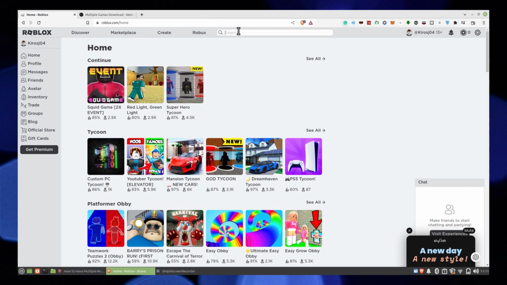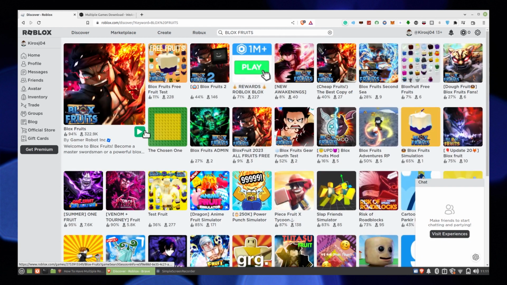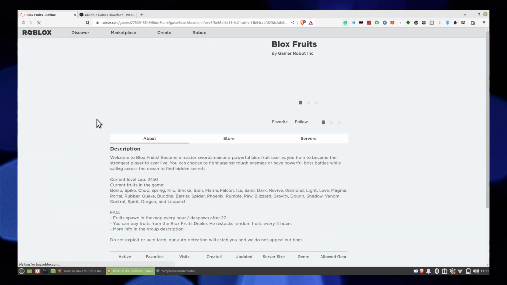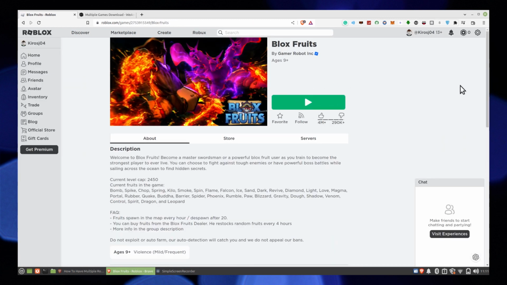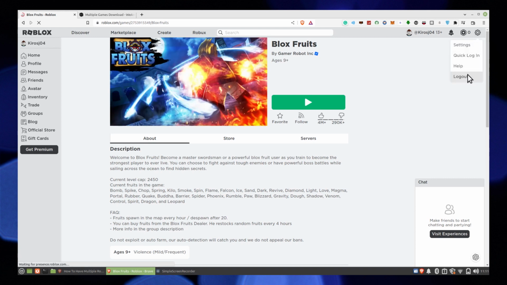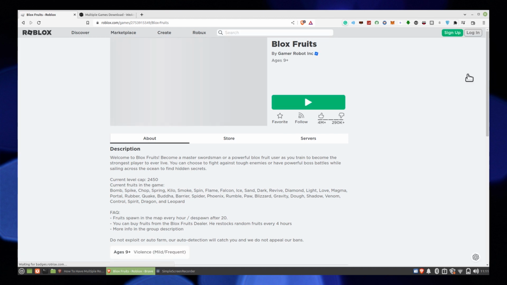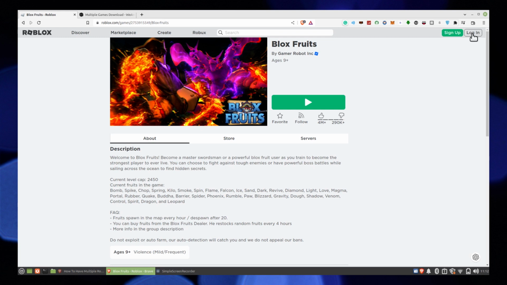Now go back to Roblox and open Blox Fruits in the search bar. Then click to open up its game. Now tap on Settings icon from the top right corner and click to log out your account. Once you log out from your account, go and log into your account now. And as you can see, I'm now logged into my other account up here.